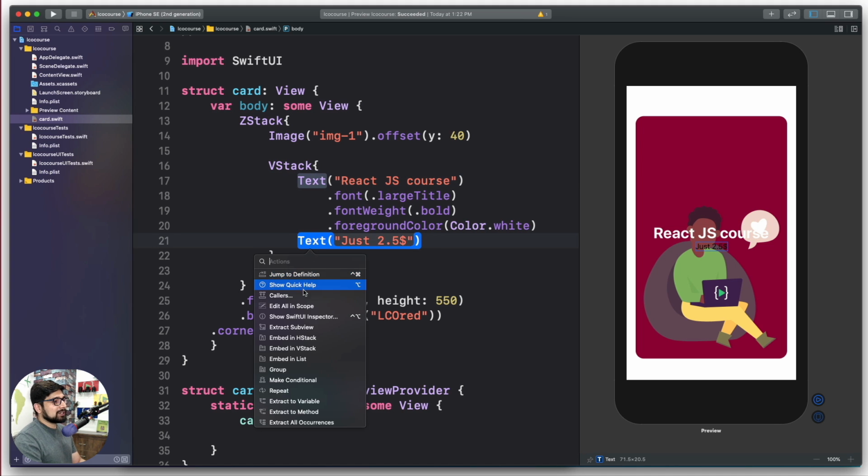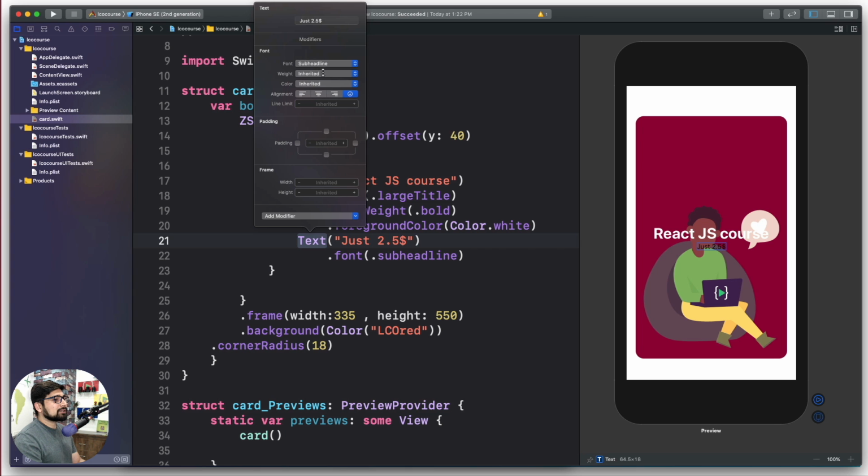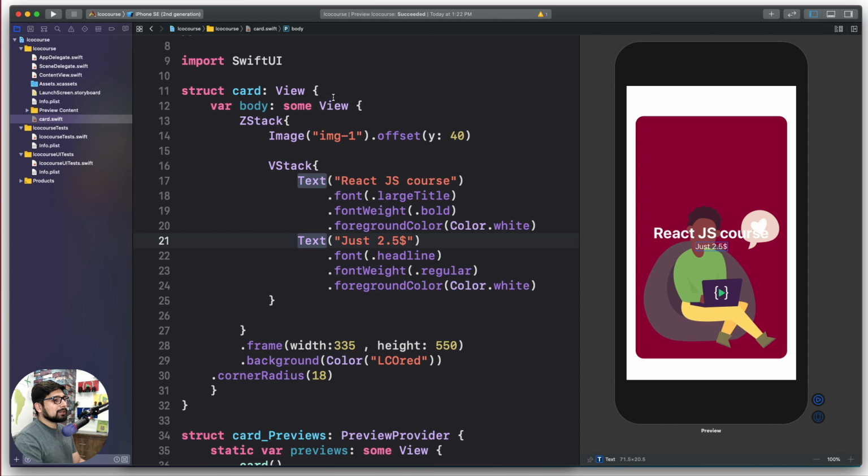So for this text as well, let's show the UI inspector. And the font is going to be subheadline. Looks nice, but actually a bit smaller. Headline. Yeah, this one is good. Weight is going to be regular. Yep, looks great. And of course, the color, we need to switch to white. There we go, looking absolutely nice. So this is also another way. For the text, it actually works really nicely. You can add these visual properties, and these are not really hard. You can just remember them by looking at font weight, foreground color, background color, pretty nice and easy.